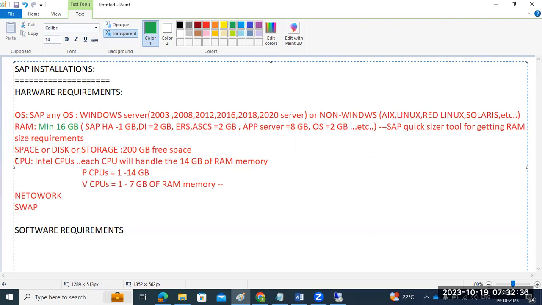So these are the CPU calculations here. And also the processor: what type of processor do we have to use? Actually, we don't require all those details, because the hardware team will take care of the processor and everything.